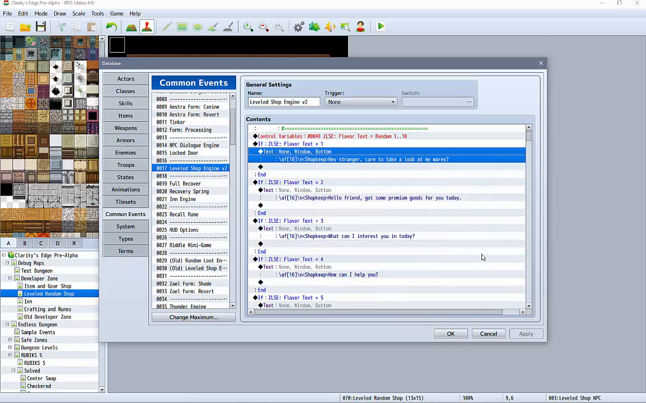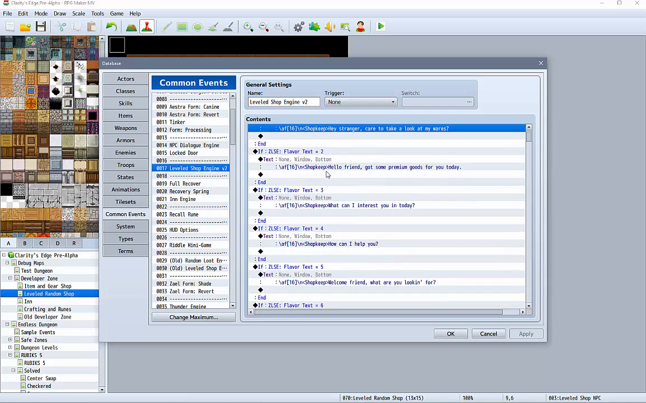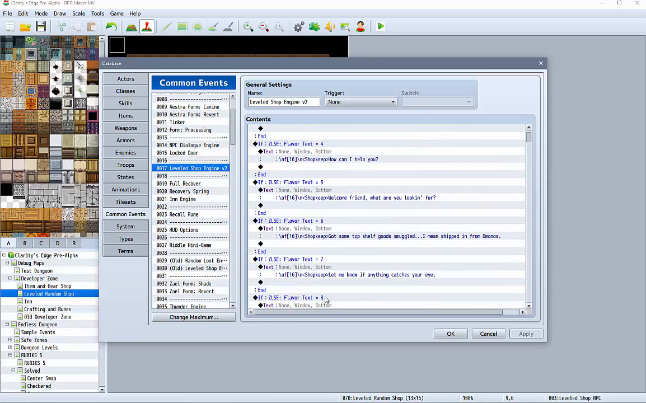It makes it super easy to get a lot of variety and a lot of flavor for some of your shops, where a lot of people just have one thing that they say. I have a bunch of things that shopkeepers can say. I did 10 things. You just make them all different messages.